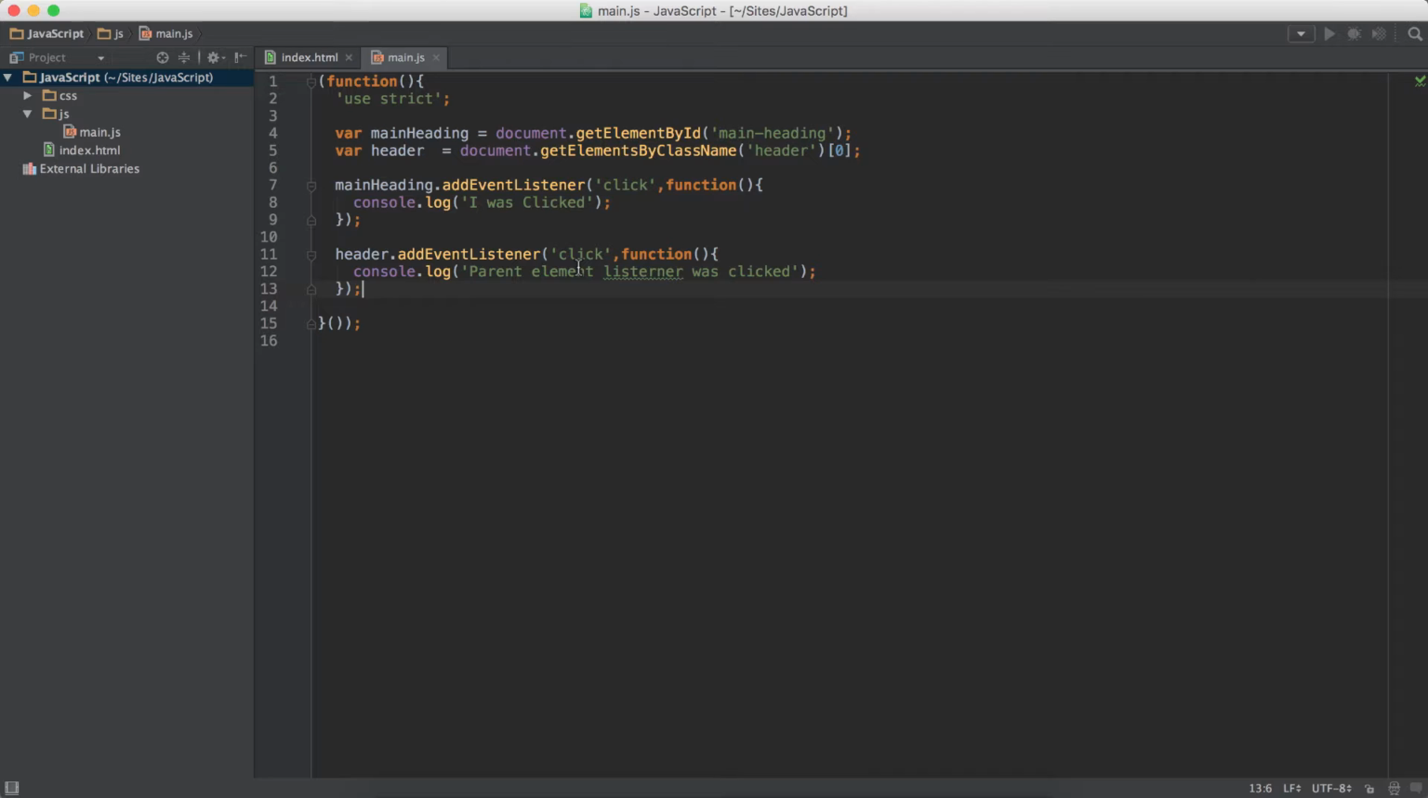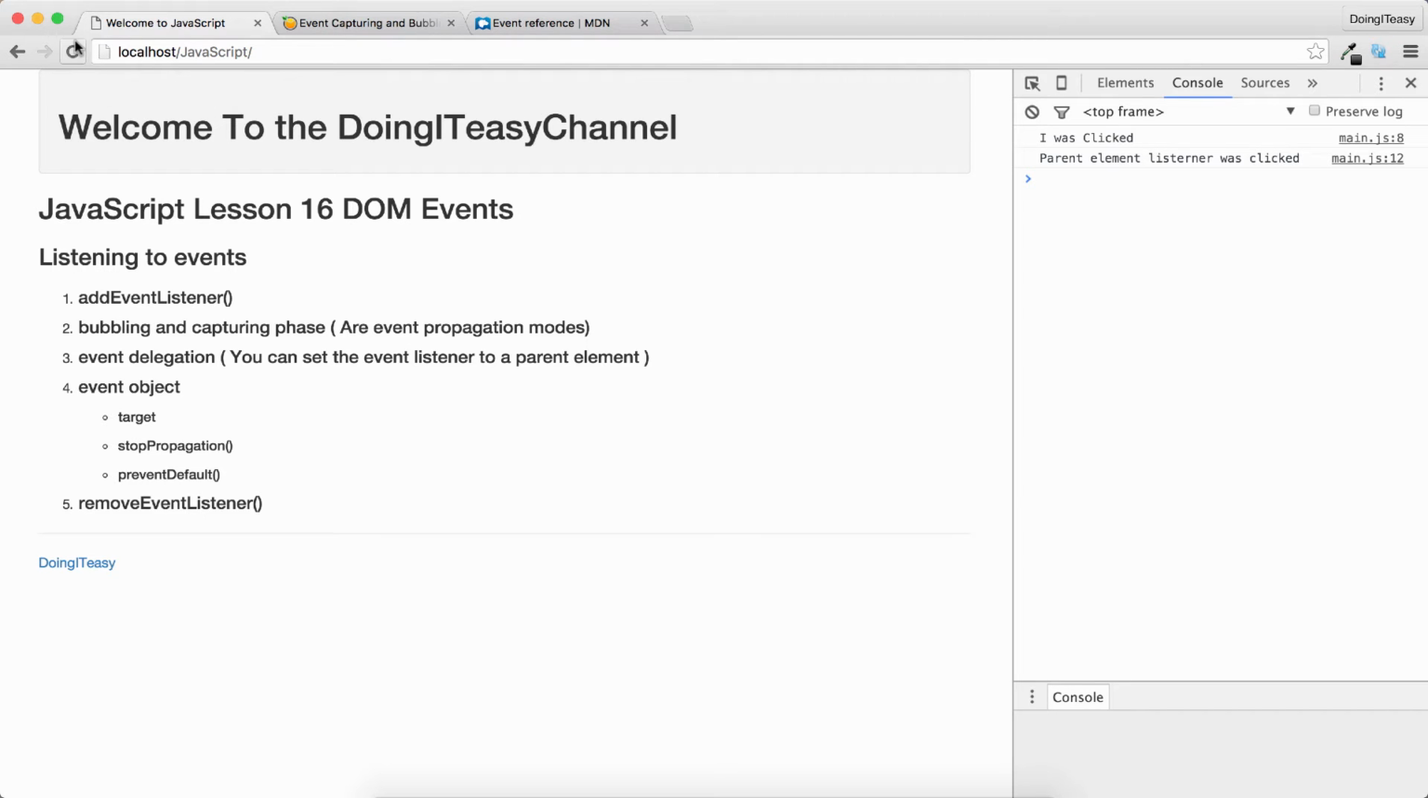But we can change that. We can say that for the header addEventListener, I want to use the capturing phase. The way to do it is to pass in a third parameter to addEventListener. So if I give comma true, now this will listen to the capturing phase. So this will fire first before this. So let's refresh and check it out. See, "parent element listener was clicked" fires first, and then "I was clicked".